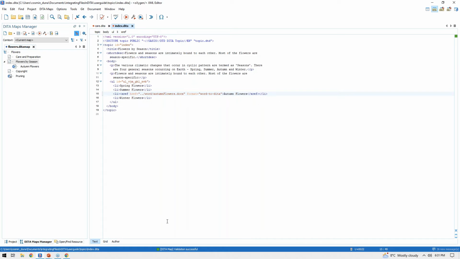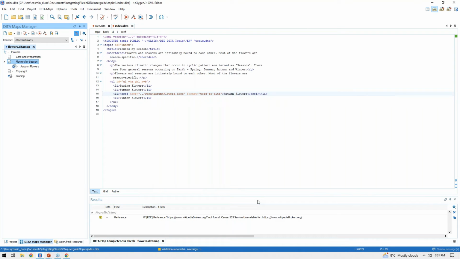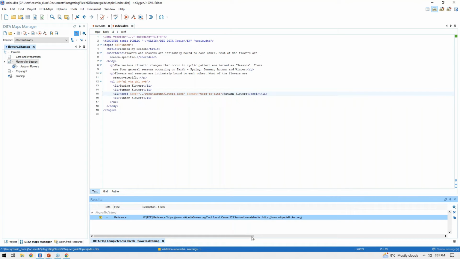The validate and check for completion action will also validate the integrity of the DITA map and will catch the broken references. It will also convert the Word files in the background and validate them in the same way as DITA files. Let's validate this flowers DITA map. And because the Word file was validated the same as other DITA documents, a broken external link was found in this Word document.